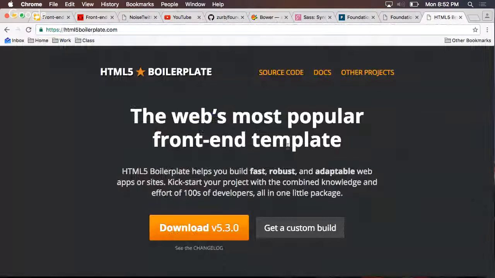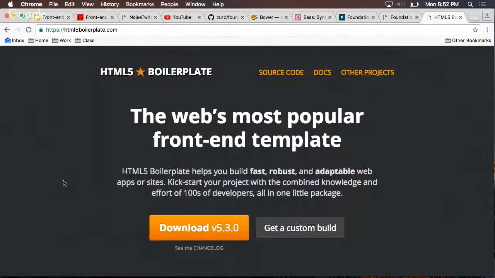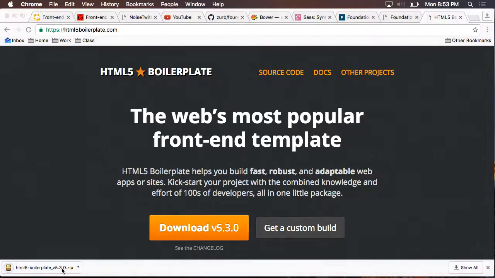The world's most popular front-end template. HTML5 boilerplate is pretty much the same. It's a folder of pretty much all that stuff that I just showed you. It's got a JS file, a CSS folder. It's got index, but it's also got a few other things, and it's a great way of getting started. But it has even fewer assumptions about how things are going to start up.